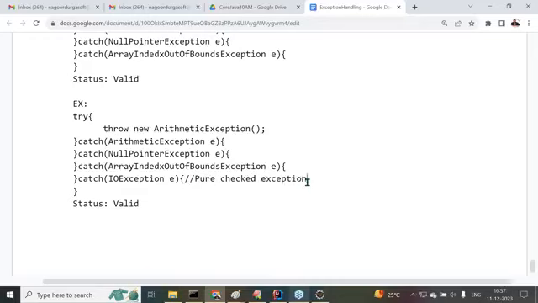Then what is the condition here? If IO exception is a pure checked exception, and it is provided along with any catch block, then the respective try block must raise the same pure checked exception. But here in the try block, what exception has it raised? Arithmetic exception was raised. Am I right or not?